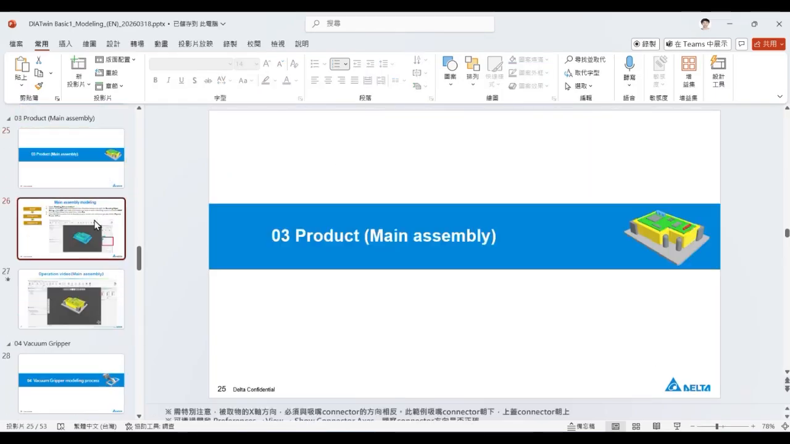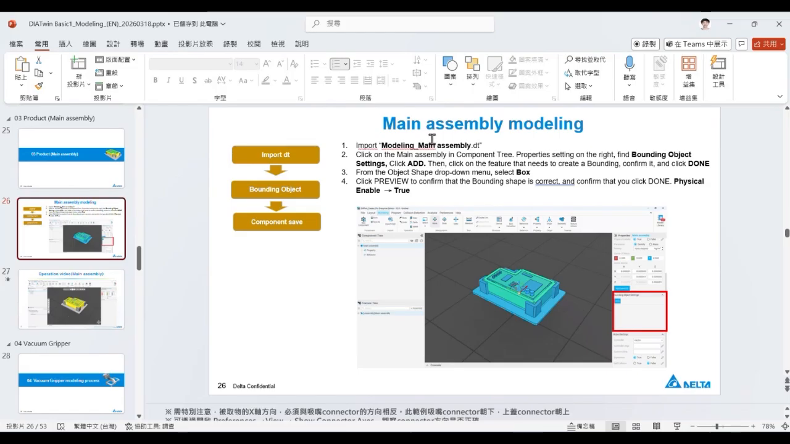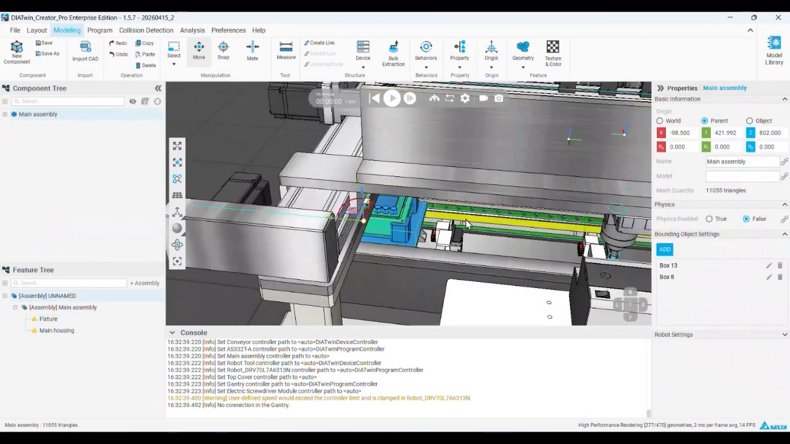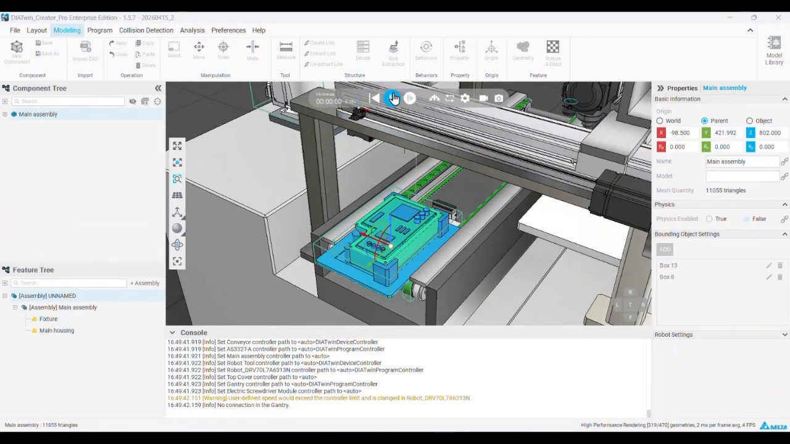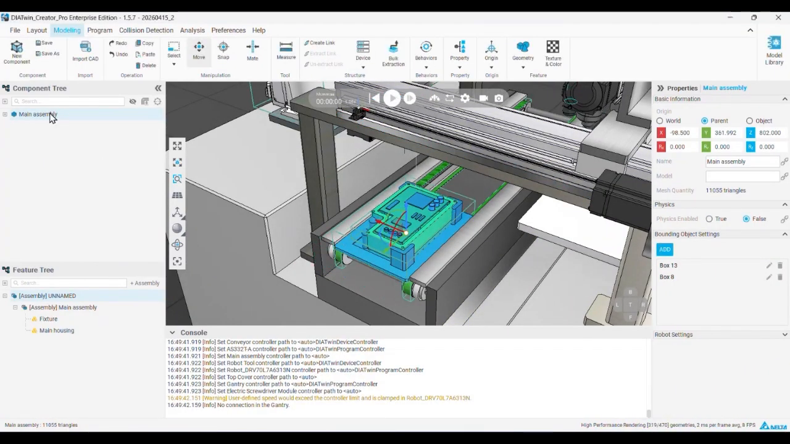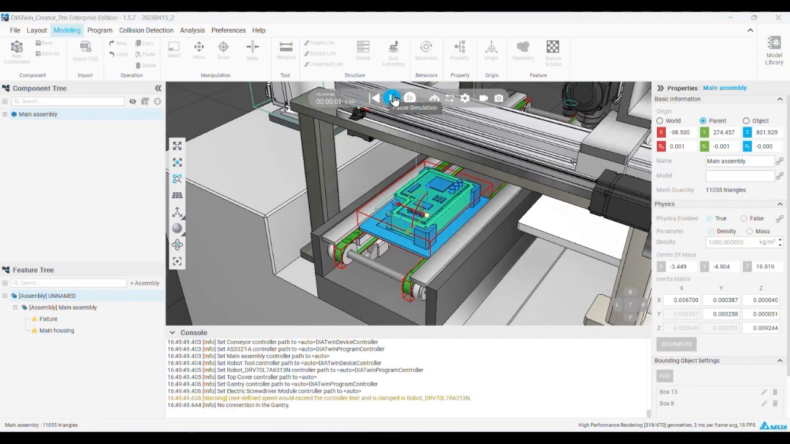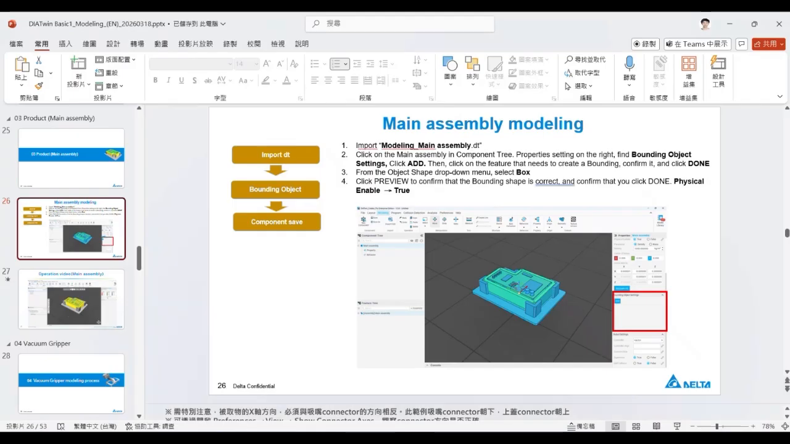Next, we have to remember something for the product. If you want your product to be free in space, what does free space mean? If your product physics is not turned on, it will be fixed in space, so it will not move. If you enable the component physics like this, it is ready to be conveyed. So for a product, mostly you have to enable the component physics, and mostly you have to add a bounding box so that your product will not penetrate the conveyor or fall through the floor.